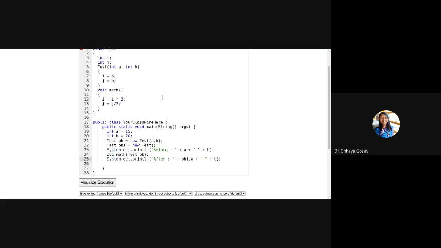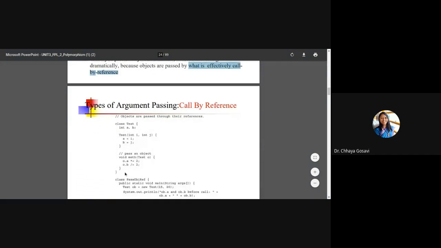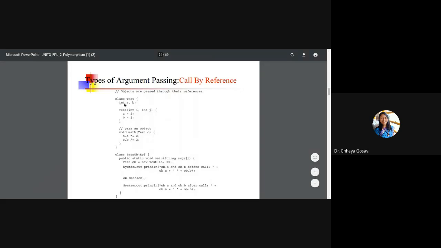OB1 has A and B between. So when you pass an object to a method, the situation changes dramatically because objects are passed by what is effectively called call by reference. So here you have created integer a, comma b, and this i and j you are passing as a parameter. So just the thing is changed. Here you pass an object, and these values will be like this.